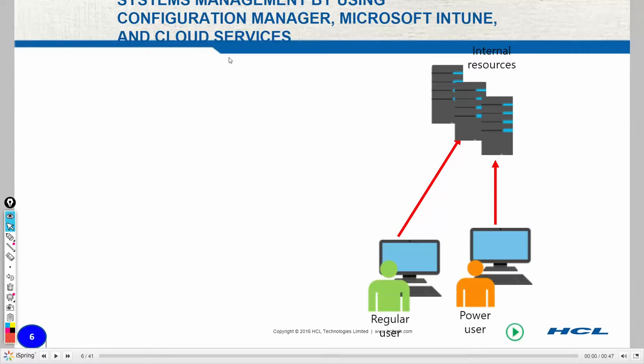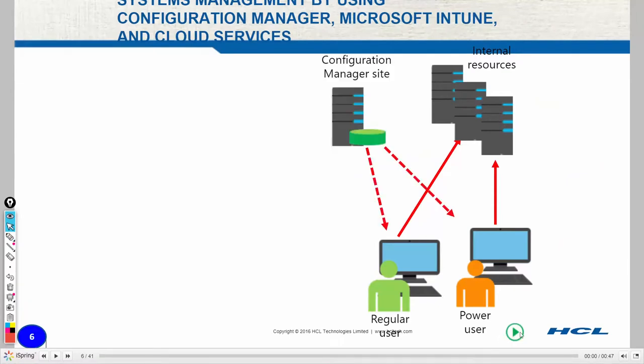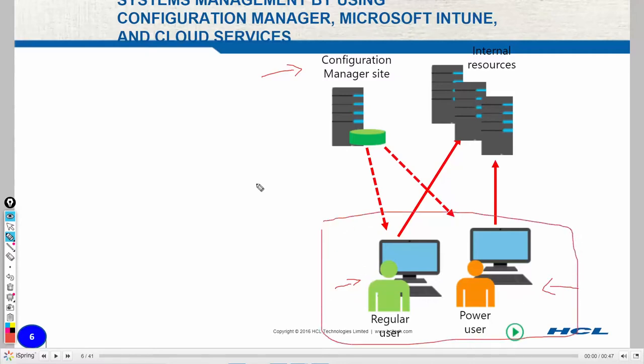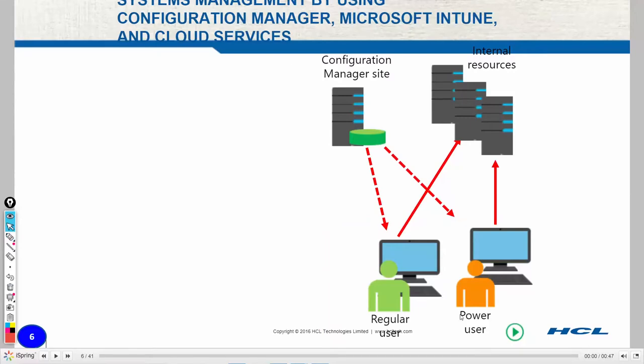How you can manage your systems using Configuration Manager, Microsoft Intune and cloud services. You can see we have some internal resources, which are our internal servers. We have power users and regular users. A power user is someone having administrative rights. Configuration Manager will manage both the users, whether regular user or power user. How to manage that, we'll see practically.